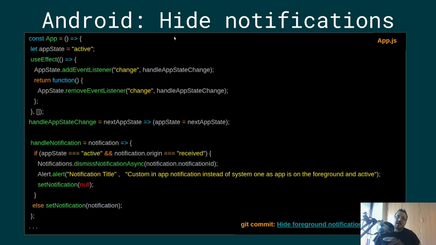But we want to hide notifications. We want to hide notifications when the notification has a state received. Remember, that's when the app is active, in the foreground. So for this, we need to use the app state. We use just a variable that says, okay, let appState equal active or whatever you want. And I think we have appState currentState, but at the end I left it as a state.